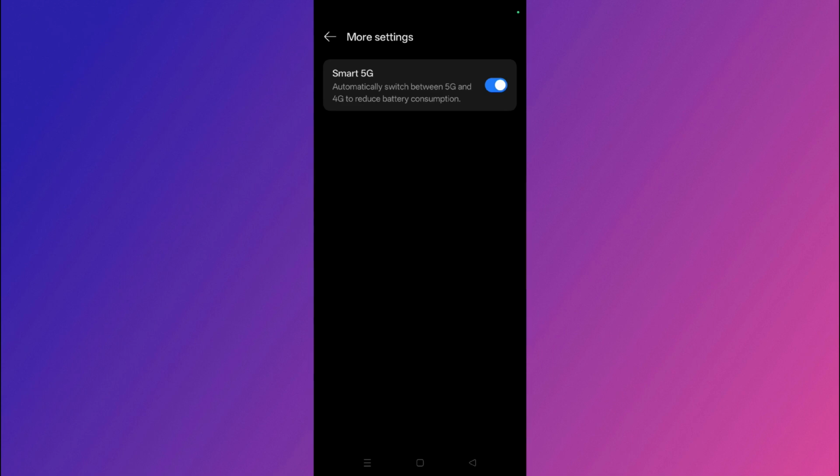Now you can try reinserting the SIM card as well. For that, simply power off your phone, then remove the Lyca SIM carefully and wait for a few seconds, then reinsert it securely. A loose SIM contact frequently causes the registration failure. So you can try this method as well.